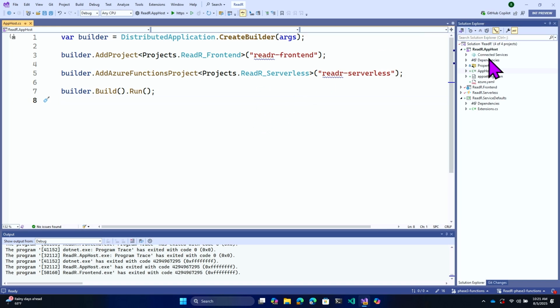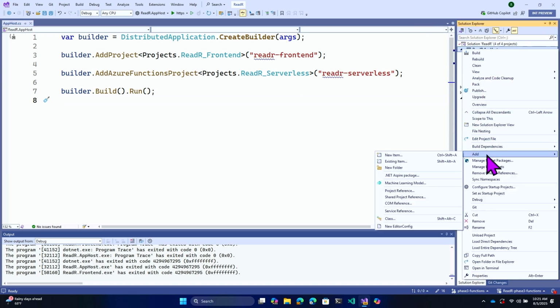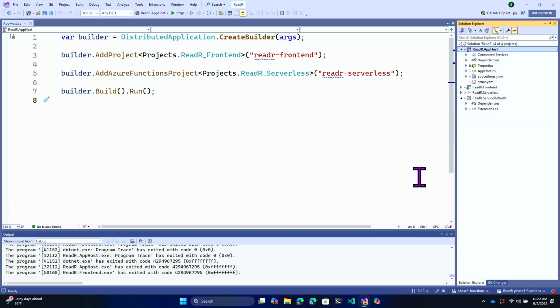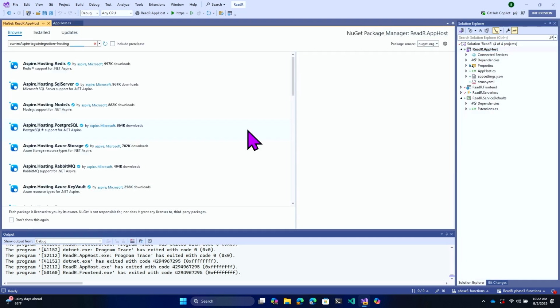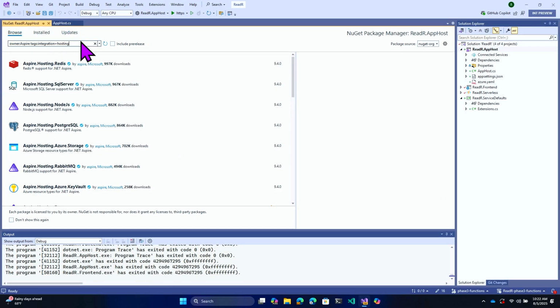So I have to do a two-step process here. The second step, we won't go into too much detail, but I would essentially right-click my app host project and I could say add .NET Aspire package. That's really just going to open you up to the NuGet experience, and it's going to have this filter already preset. You'll see right here, owner Aspire. We got a reserved word on that Aspire thing for packages that prefix with Aspire. And then that hosting suffix at the end, that basically says I'm looking for something that I want to put into my app host. So at this point, I would do a search for storage.